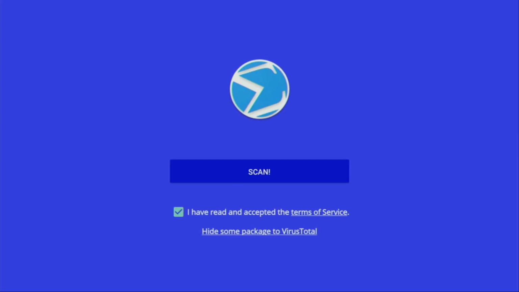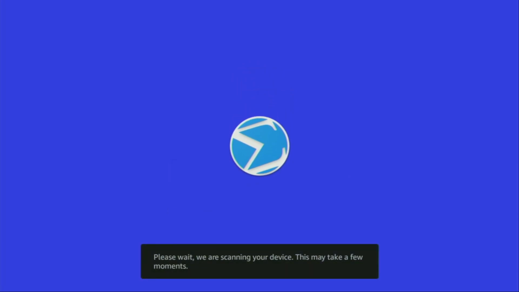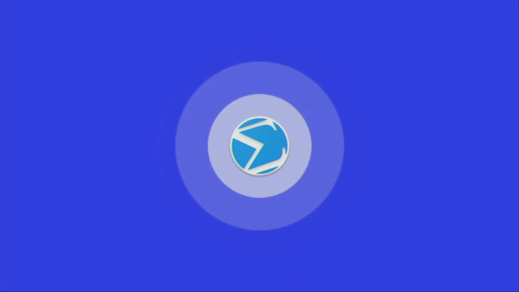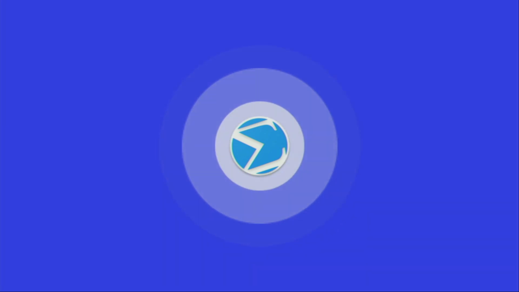Then let's launch the application. Just accept the terms of service and hit the scan button. Now in a couple of seconds, the app is going to scan all the applications on your device and tell you if there are any harmful apps. So that's it for today.